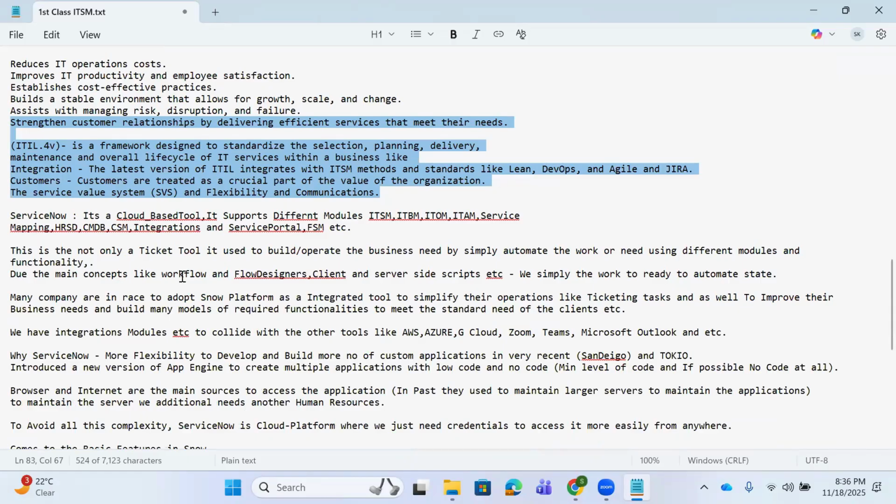Due to the main concepts like workflow and flow designer and concepts like client and server side scripting, we simplify the work to be ready to automate using a technical implementation. And as I discussed, many companies are in a race to adopt the ServiceNow platform and to integrate it with the different applications which they are handling in their companies. It is not only limited to a ticketing system.